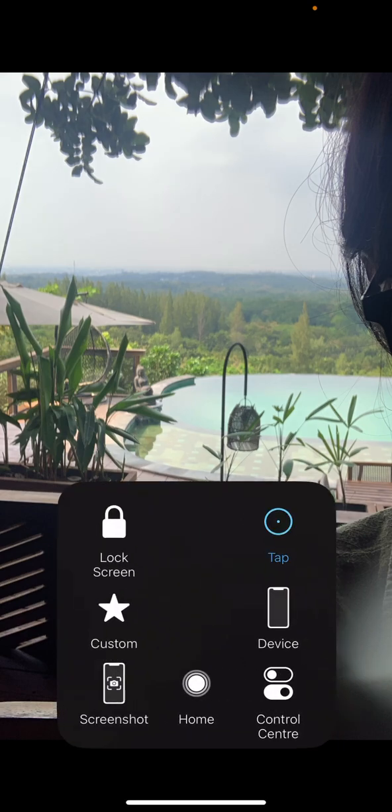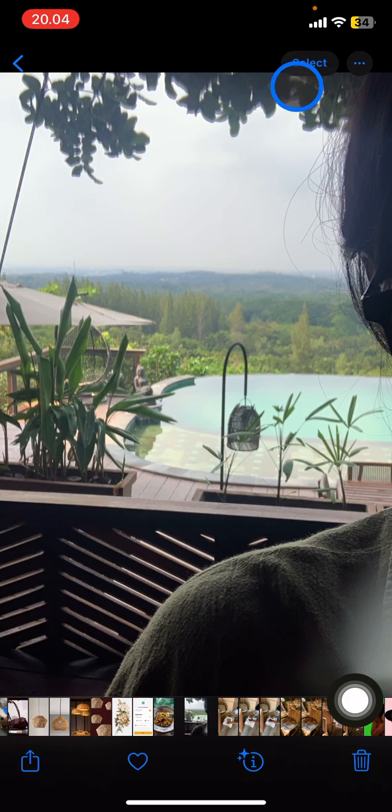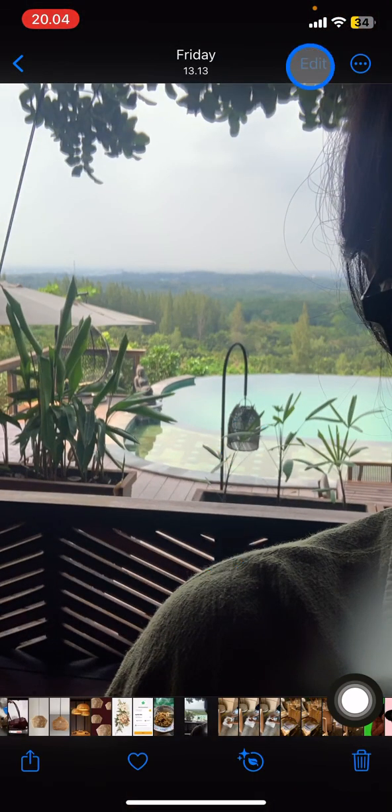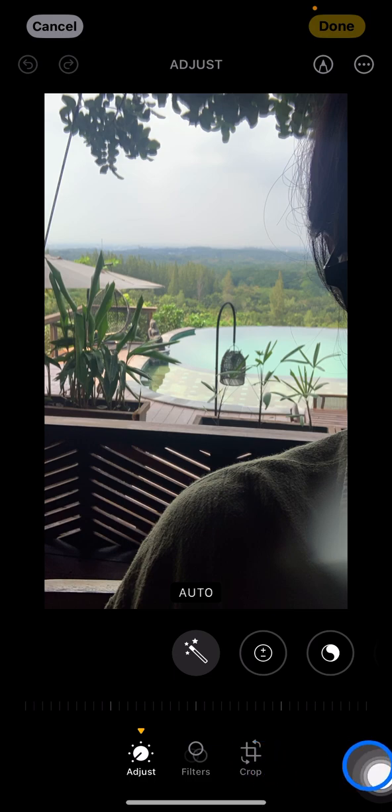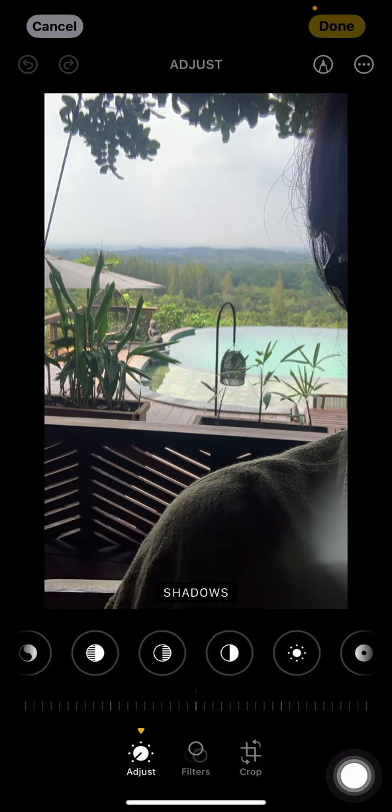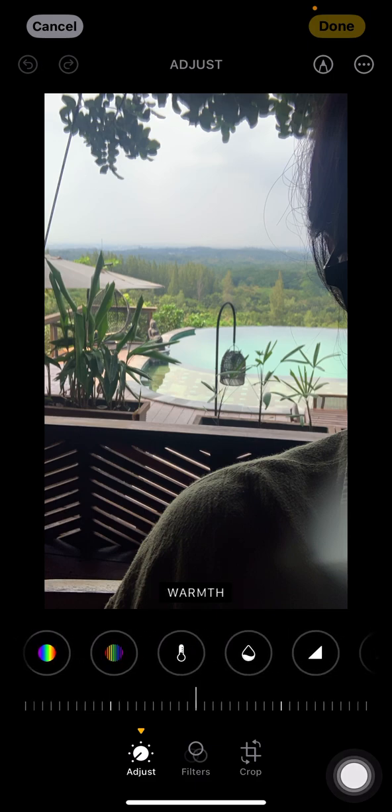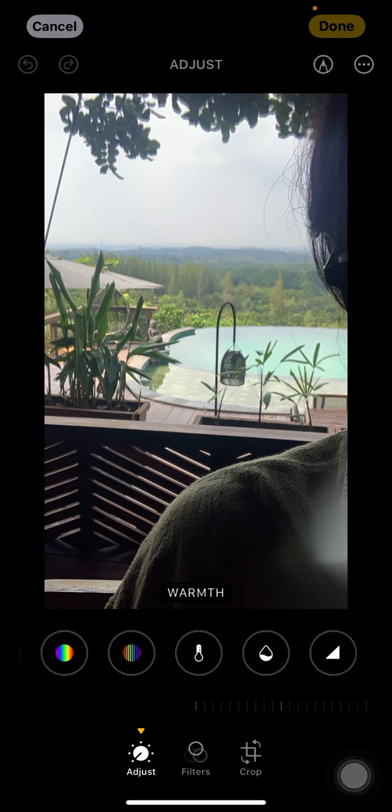The way to do that: tap on this picture and the options will pop up, and then you just need to tap into these three small dots. My bad. Click edit, and now we just need to take a look right away at this bottom feature. If you want to do the color grading, just maximize or optimize every section here.